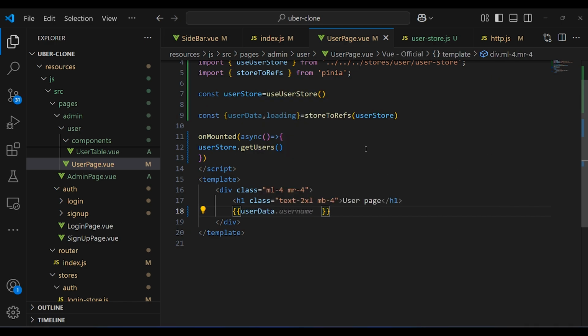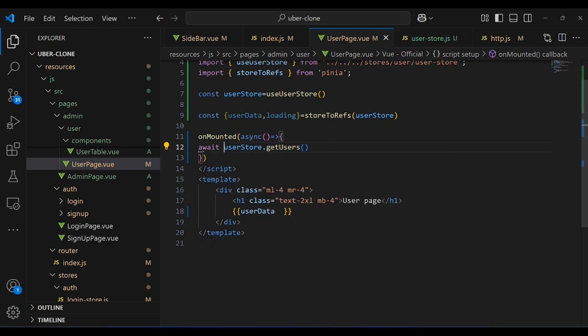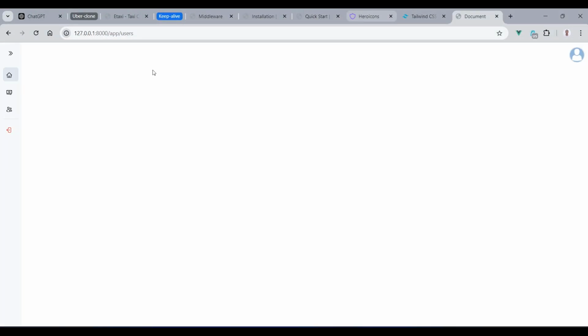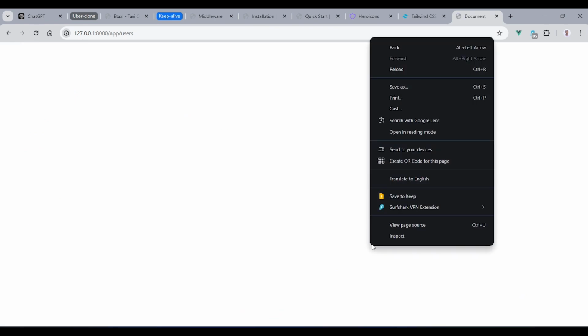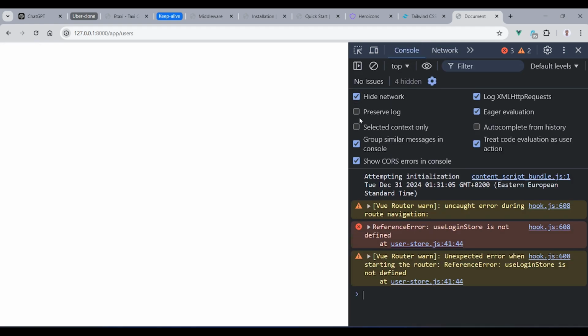And then we're going to get into the browser. We're going to check which kind of data we got from the server. I'm passing here await. And then we're going to get into the browser. We are going to refresh the page. And in here, guys, I'm going to refresh the page. Then you can see that actually we don't display data. We're going to get into the console in order to check the error.